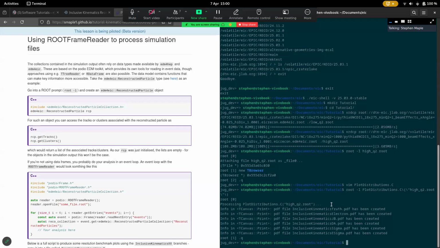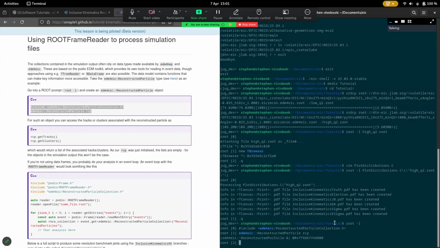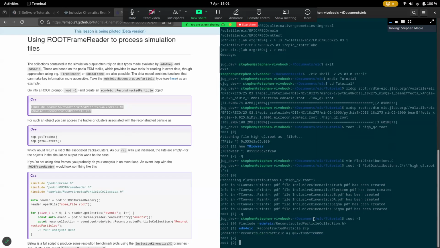Right, so if I was to just quickly go into a ROOT session and include this data type, the reconstructed particle collection, and then, for example, do get tracks.